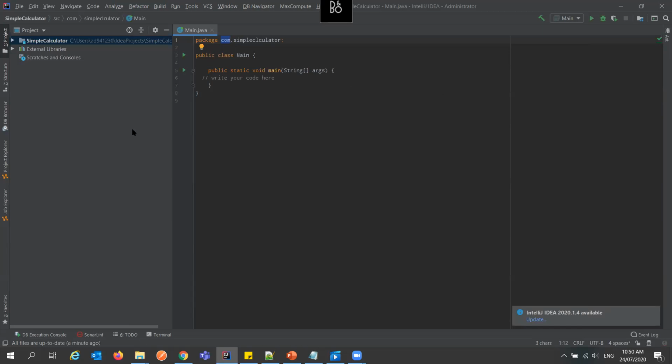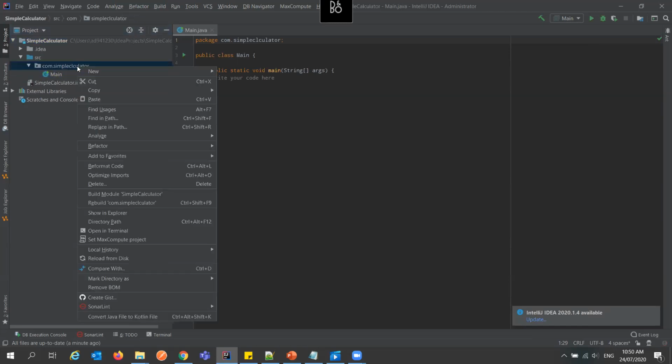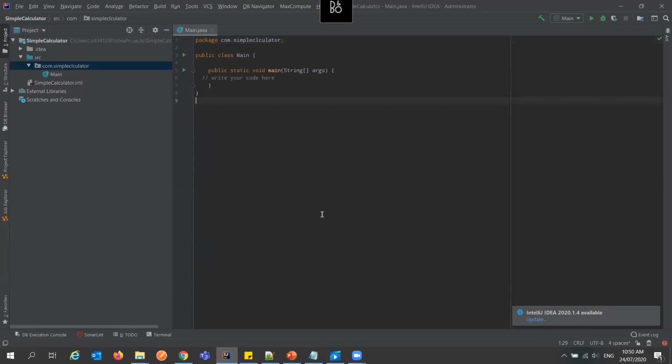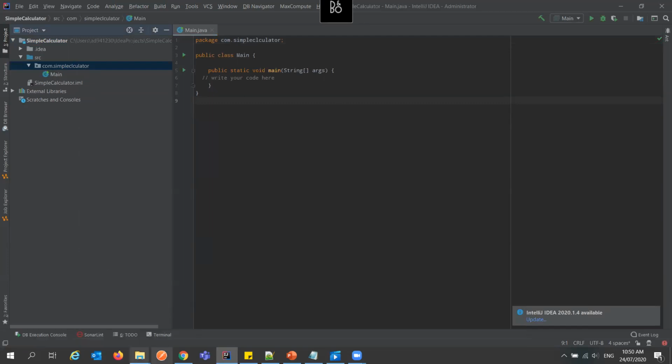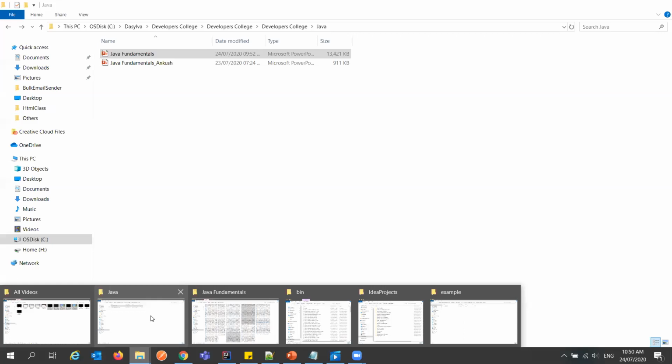So now what we've done is I've created this package name. I remember the name of my project is simple calculator. If you look at this project structure now, you see that it has SRC and com dot simple calculator and main. So for us to go into where this project is created, let's quickly go and see how the structure is laid out. It's very important for you to know.